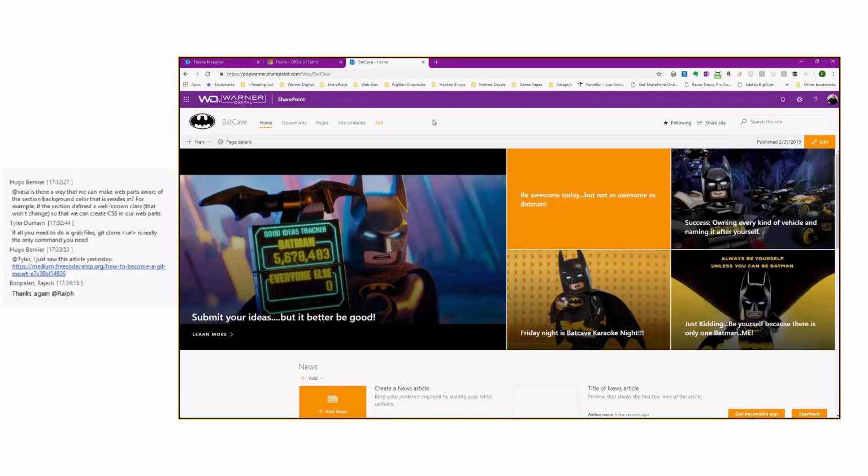We all know I'm a big fan of Lego Batman, very funny guy. So he's created his little Batcave site here for encouraging employee engagement within the DC world. You can submit your ideas, right? It's a karaoke night on Friday for Batman. But we see it's orange.